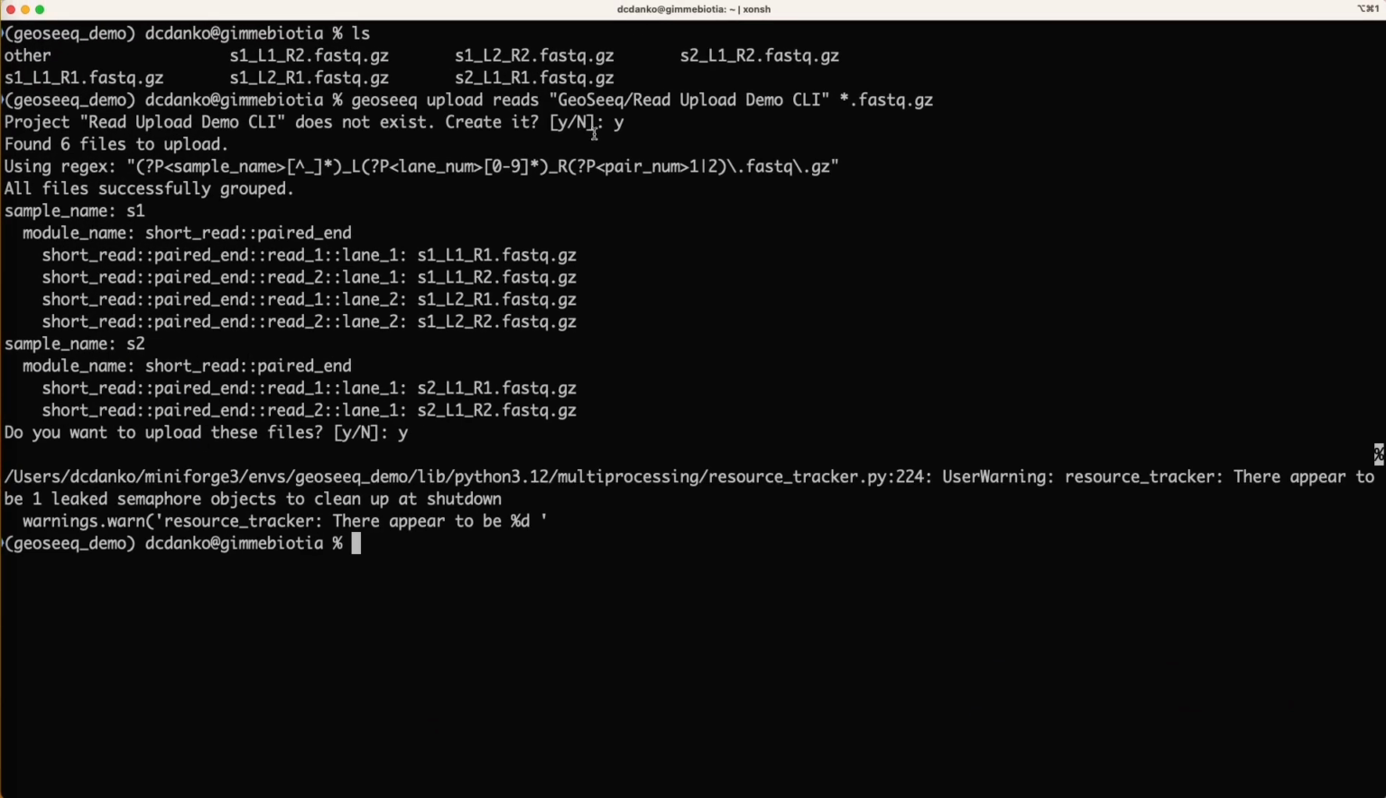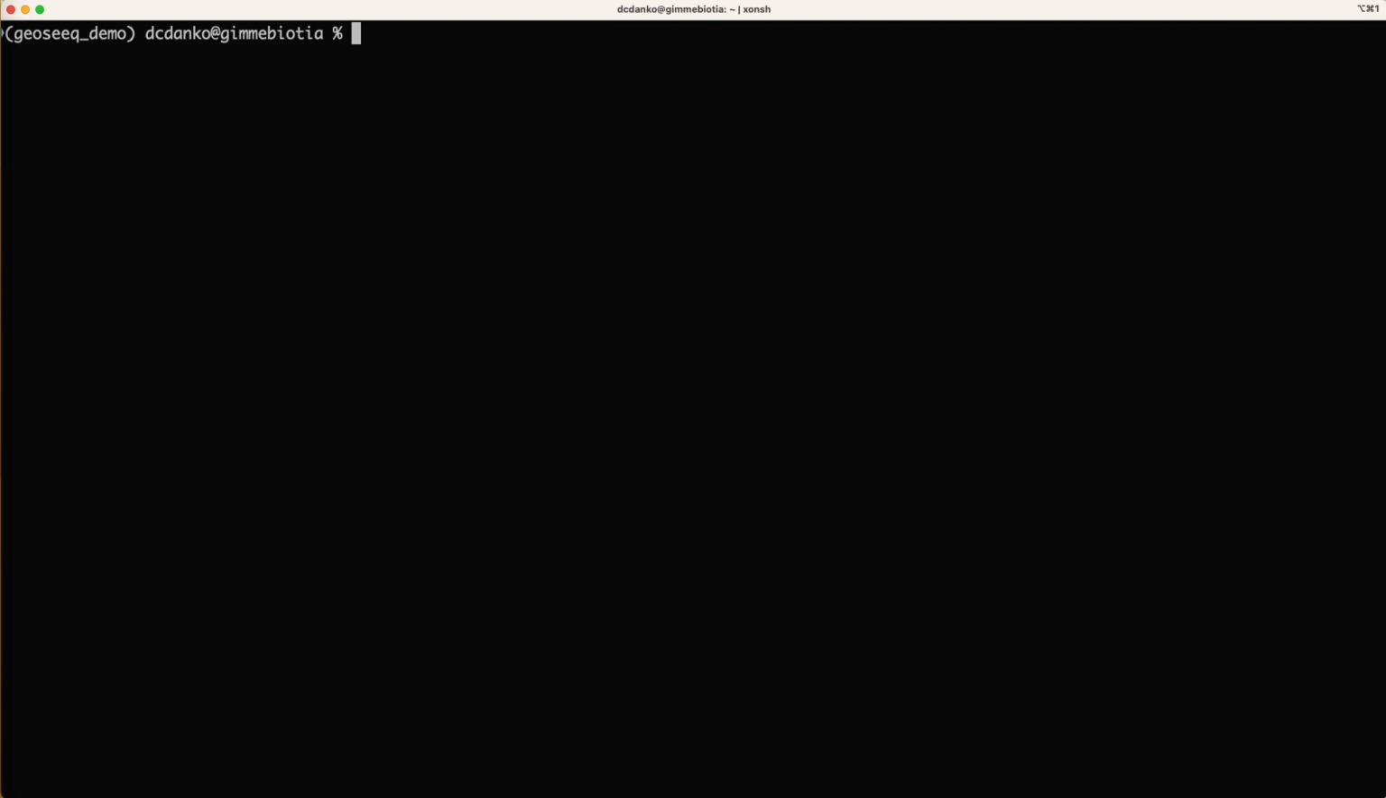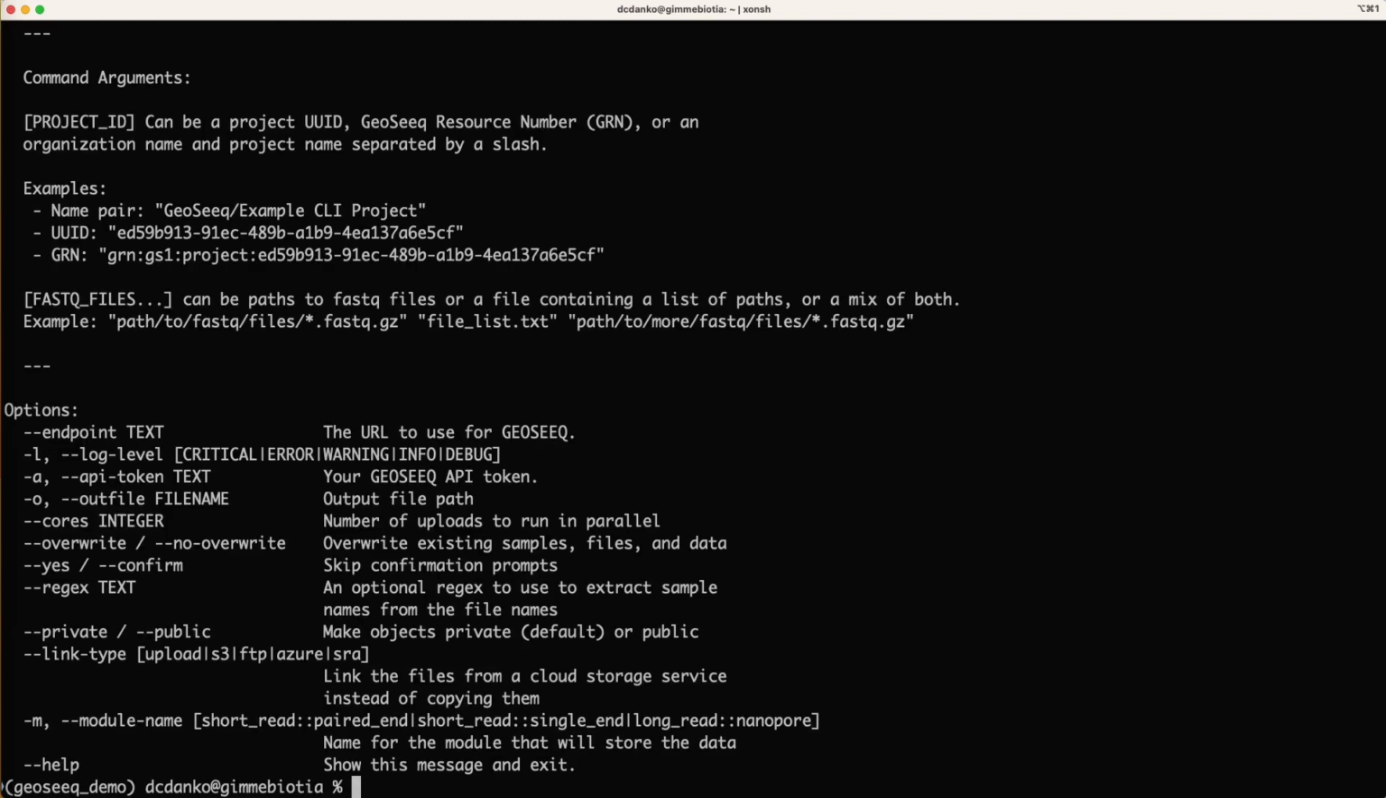Now I'm going to go back to the command line, and I'm going to show you a couple of useful arguments for when you're uploading these reads that can potentially speed things up, or that can help you out if you've got nanopore reads, single-ended reads, PacBio reads, or other long read technologies, since there are now quite a few of them. So I'm going to use, again, this GeoSeeq upload reads --help command. And I'm going to take you through a couple of the arguments here. So you can see these options listed at the bottom here, and you can see a little bit of an explanation for what they mean.